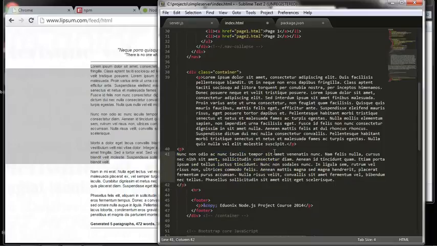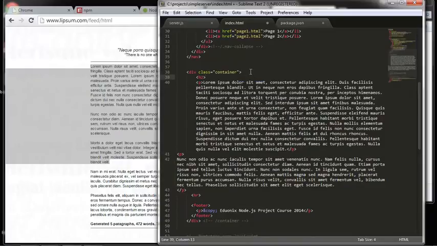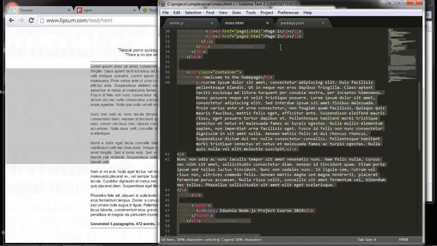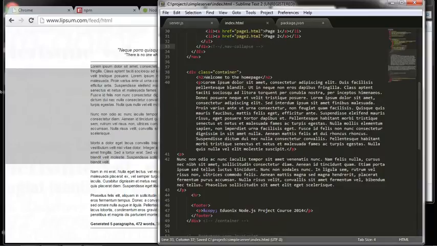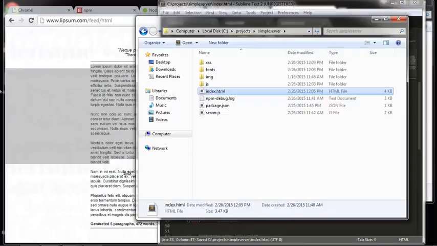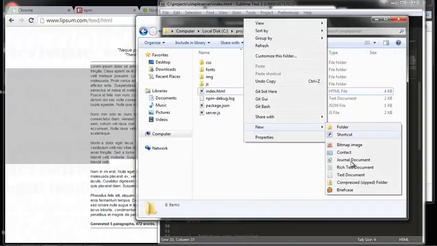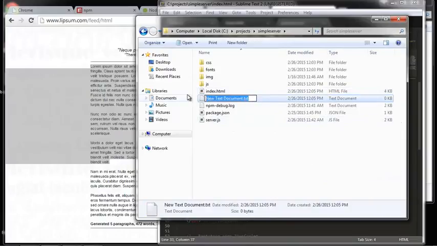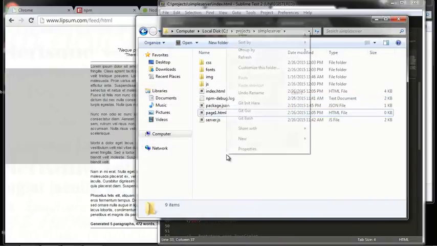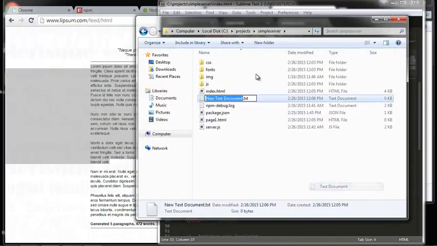Alright. So let's also include a heading here. We'll do an H2 and we'll say welcome to the home page. Alright, and then what I'm going to do is just copy everything here and make sure you save this file. And then I'm going to go back and create 2 more pages. We're going to create page 1 and page 2.